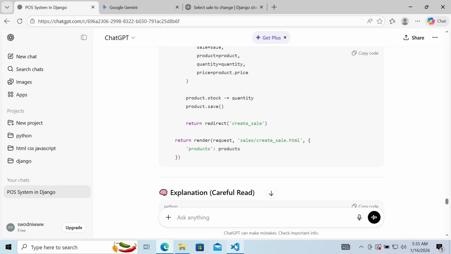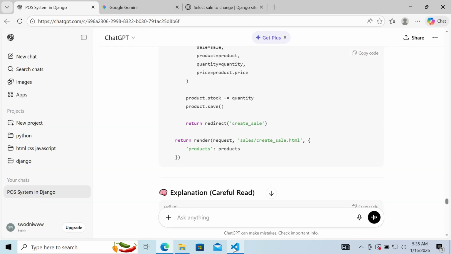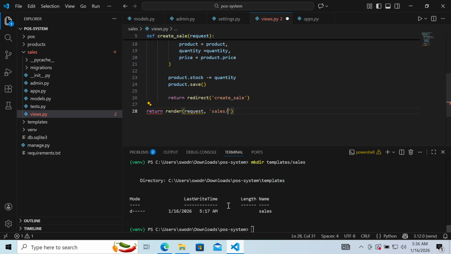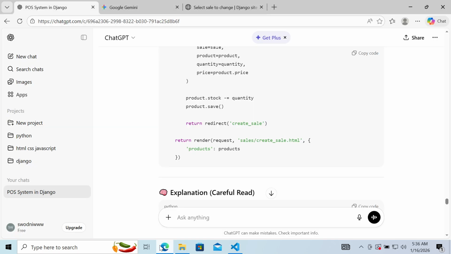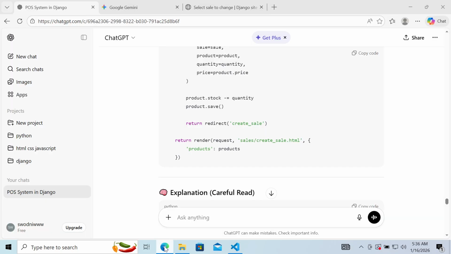What is this? Sales / create sale.html. What is sales? Is that going to be a folder? And then create sale.html. Alright, there we go.